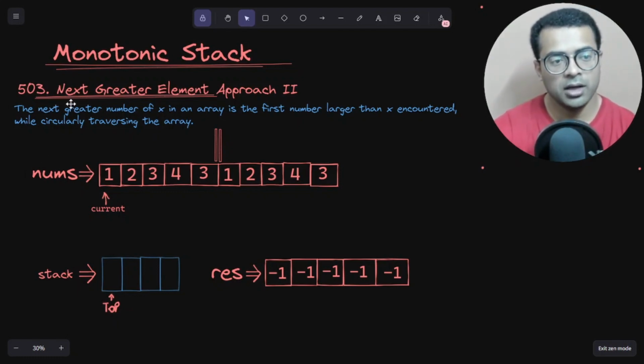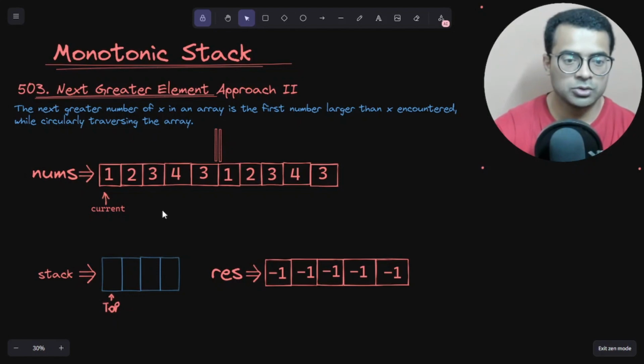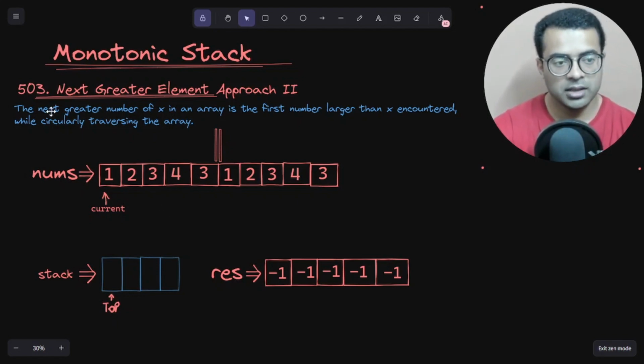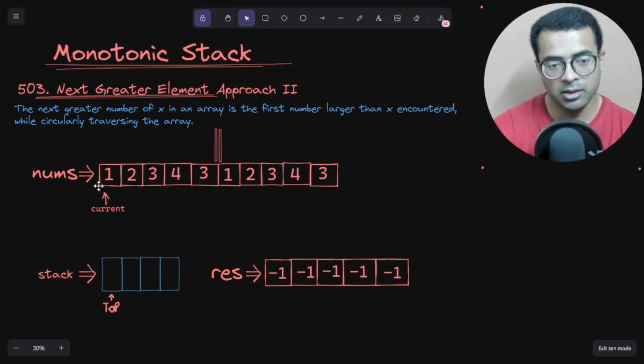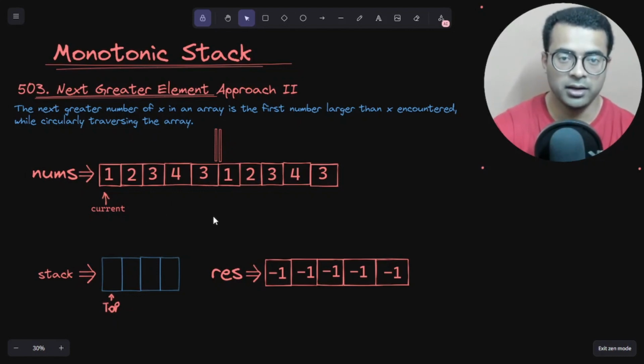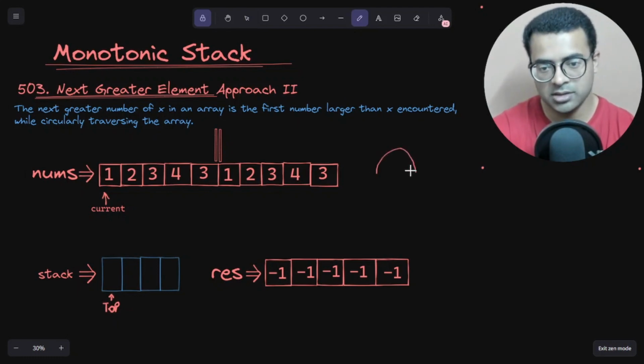So here we are going to solve the next greater element problem. How are we going to solve it? Basically, the next greater number of x in an array is the first number larger than x encountered while circularly traversing the array. So this time, rather than a normal array, we have a circular array. Now the question arises, what is a circular array? A circular array is something where we go from 0 to the last element, and then the very next element after the last element is going to be the first one.